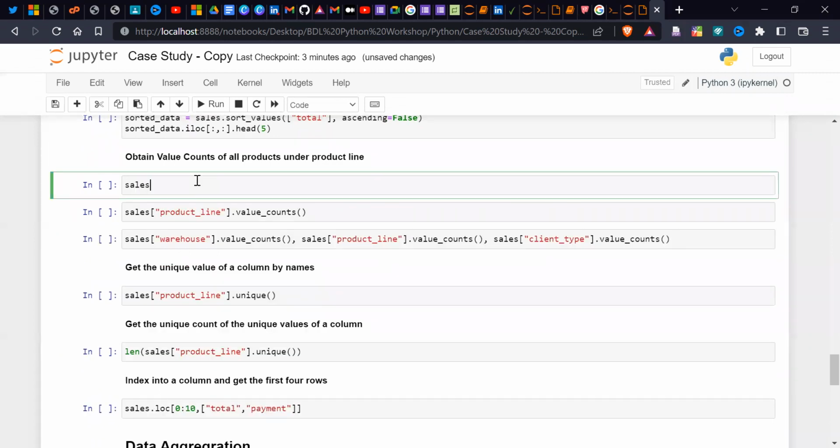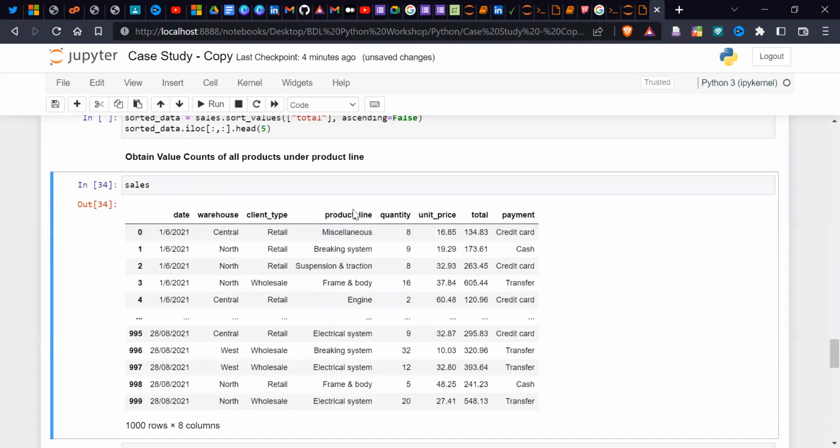So now from our sales data, we have a column of product line. That means we have the product line, but we don't know how many product lines we have. Currently you can see miscellaneous, braking system, suspension and traction, frame and body, engine, and electrical system. But we cannot just say these are the product lines we have. It's possible we have some product lines which we are not currently viewing.